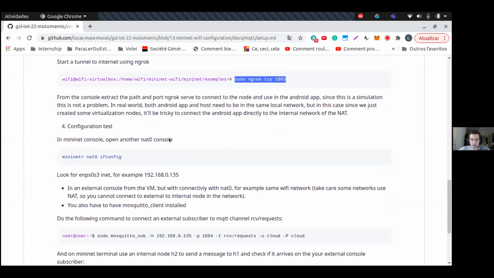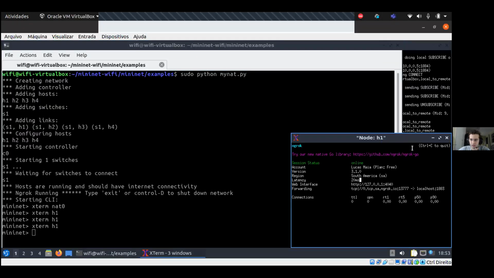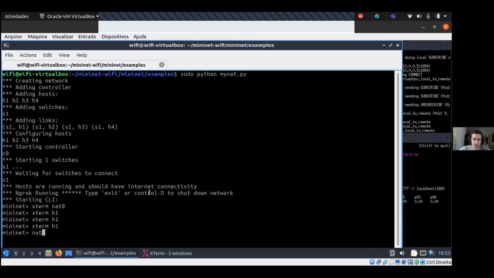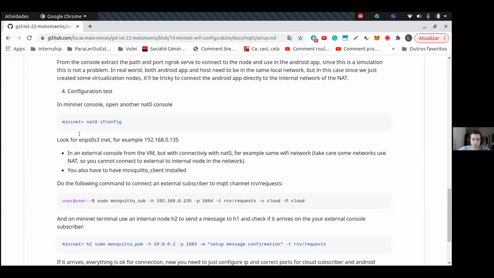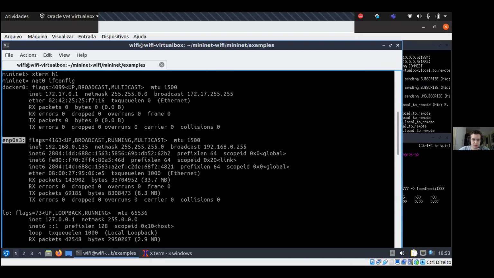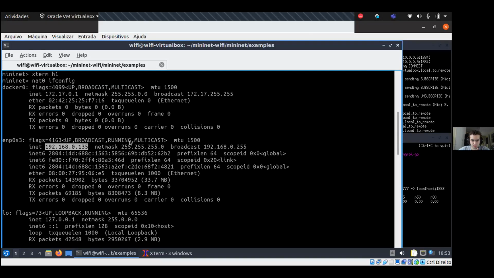Now everything is configured and in my machine we will create now a test just to see that the configuration is okay. So in the Mininet console, let's start on NAT0 ifconfig. So we are going to check this port here. What is the IP? The IP is here. Is the same as the example.